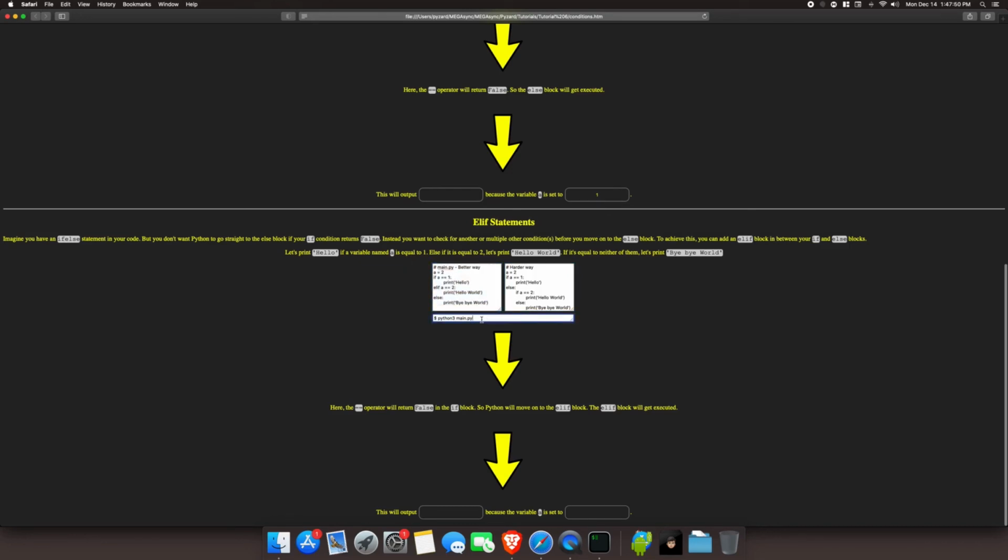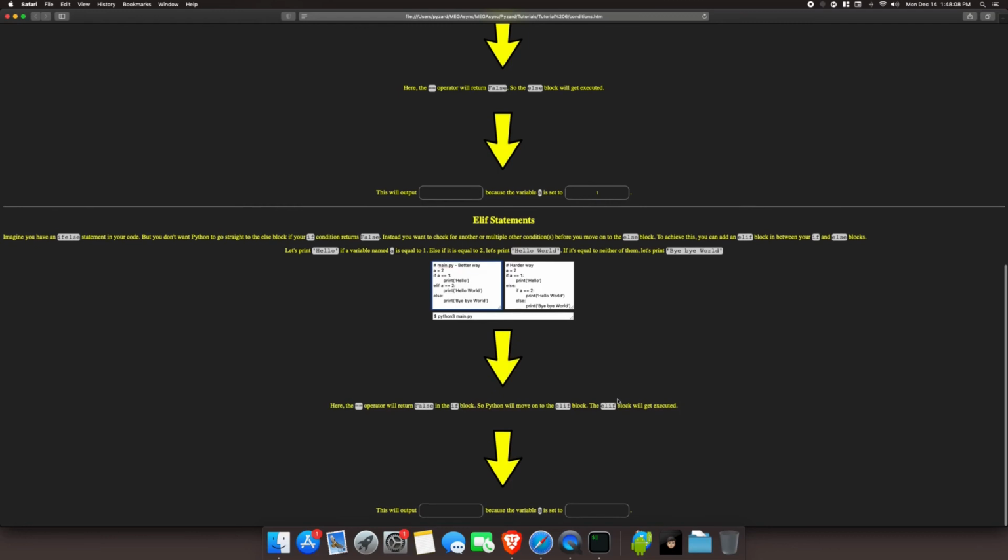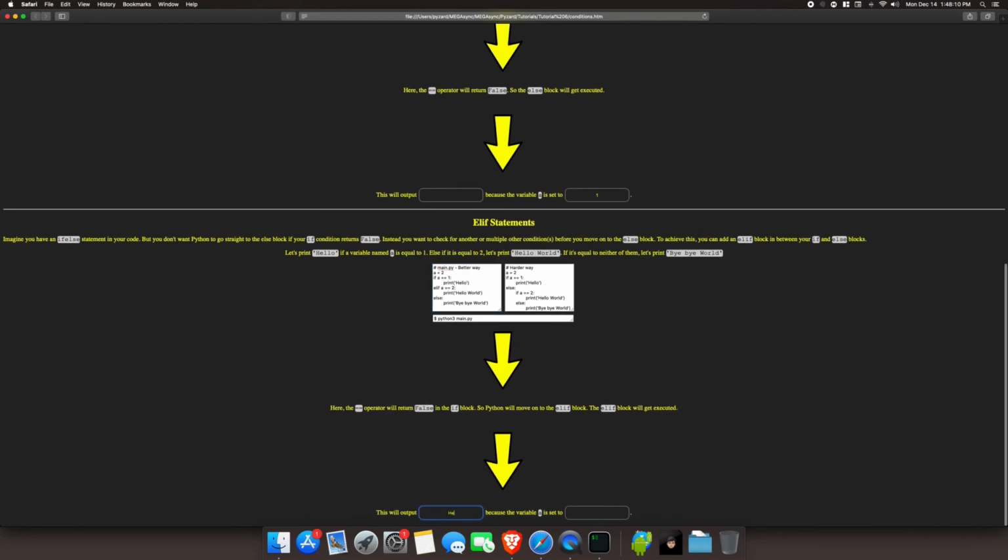So now when we run our program, the equals operator will return false because a is set to 2 in the if block. So Python will move on to the elif block. The elif block will get executed because a is set to 2, and in the elif block we're checking if a is equal to 2. So this will output hello world because the variable a is set to 2. Instead, if we set a to 1, we're going to get hello for the output. This is how you use elif statements.